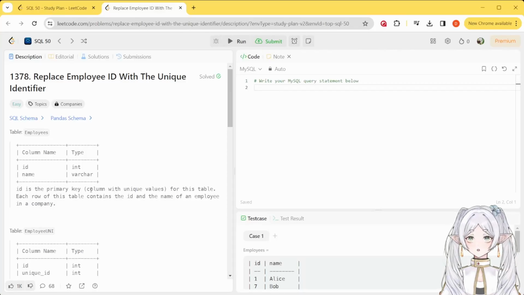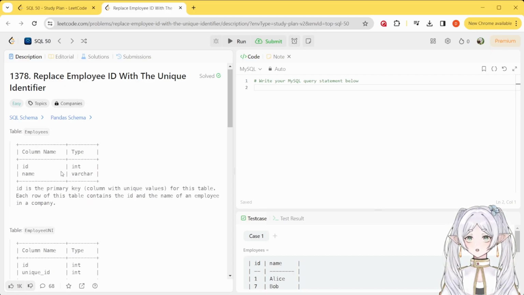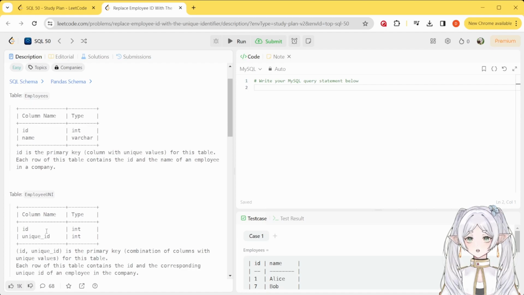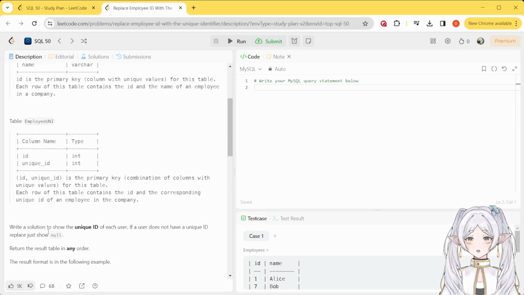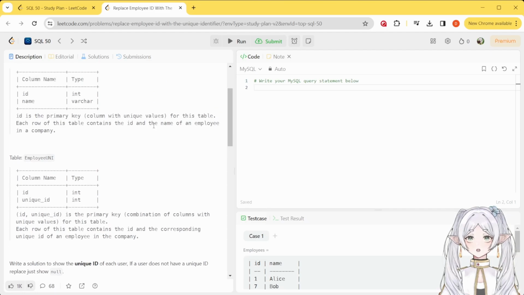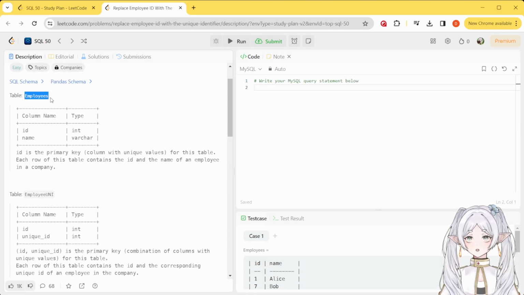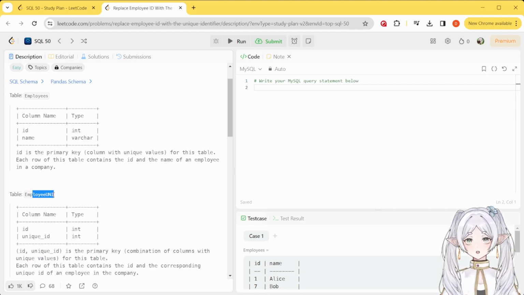In this task we have two tables: employees, with employee names and ID, and employee unit, with unique employee identifier and ID. And we need to find a solution to find all the unique IDs for each employee. So I will simply use a left join to the employees table here to get all the records from employees, and in case there is a corresponding one in employee unit, we'll simply get it. Otherwise, it will be null, as needed.